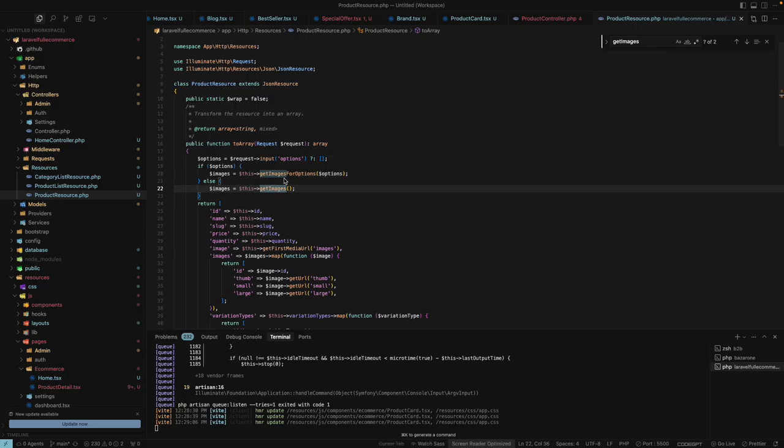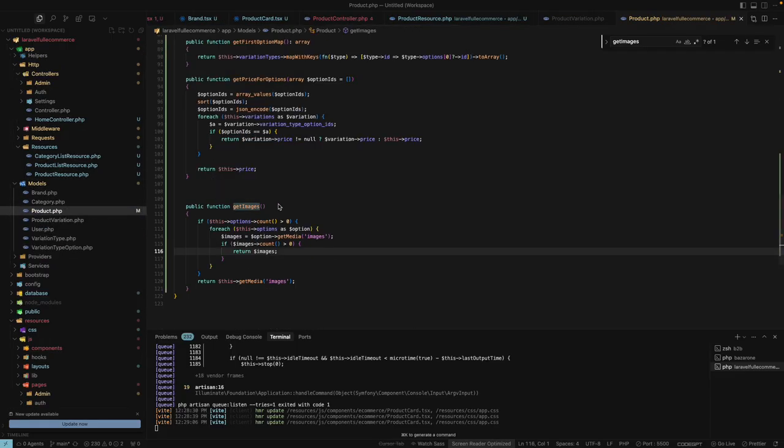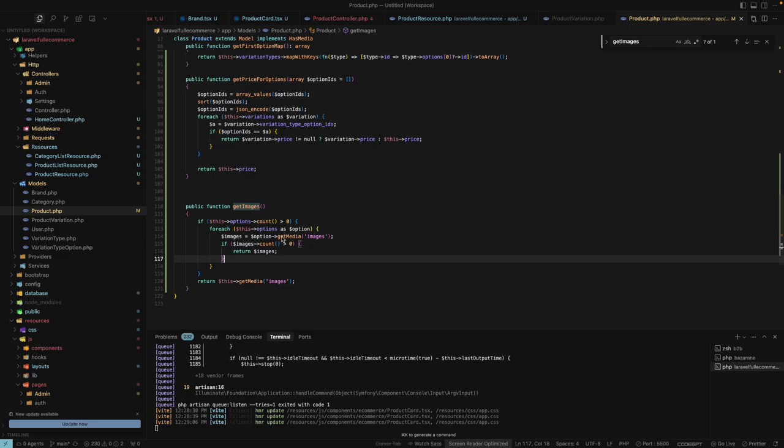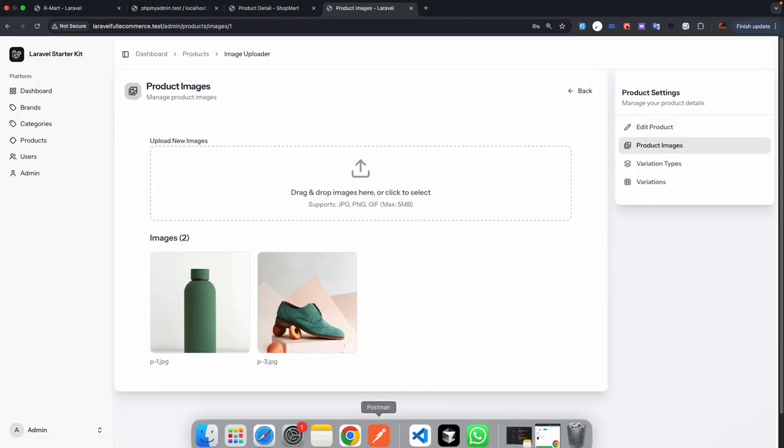Okay, let's add these two functions in the component model of the product. Product has get images, and if the option count is greater than 0, we have to fetch the options. If the option images have any images, we have to send the first option's image. If there is no option image, we have to send the product images, which are added here. Okay, these images we have to send.